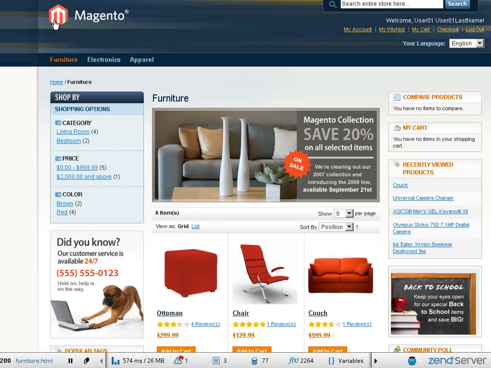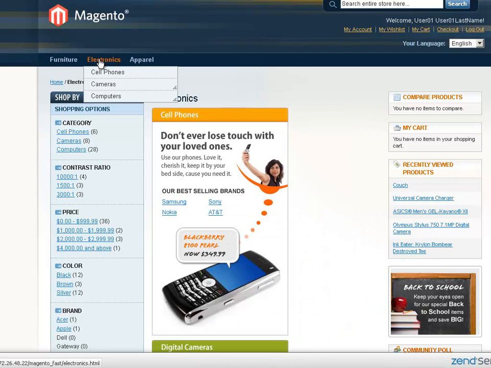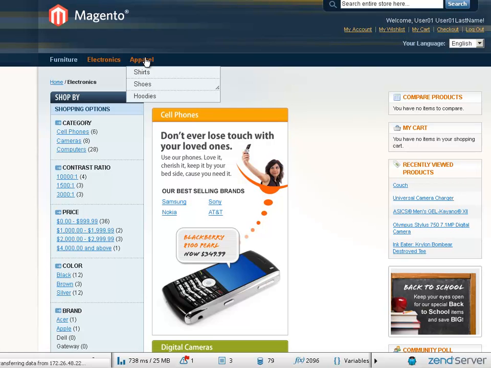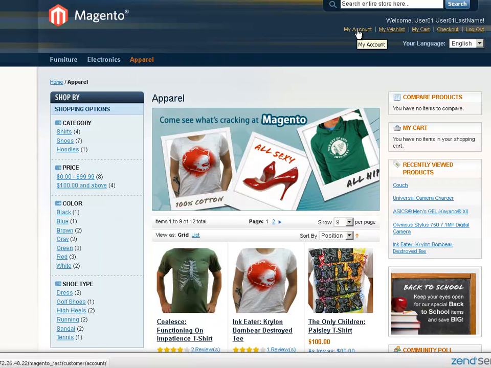Now let's take a look at one of the business applications we've just deployed, Magento. In this example, we're browsing an online store, selecting items for our shopping cart, and checking on the status of orders. Magento is using the Xenserver as its PHP engine.